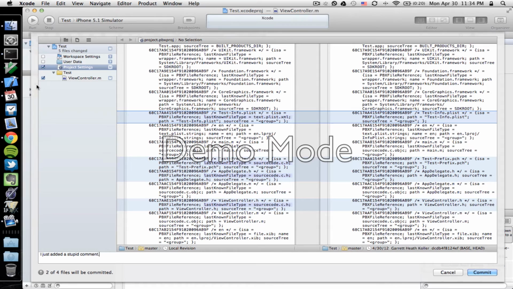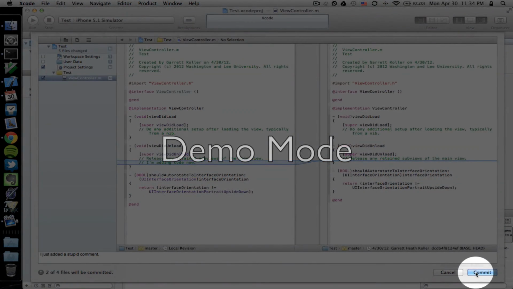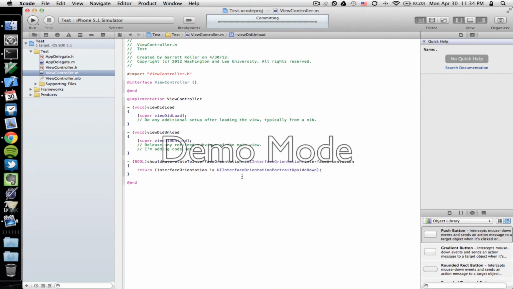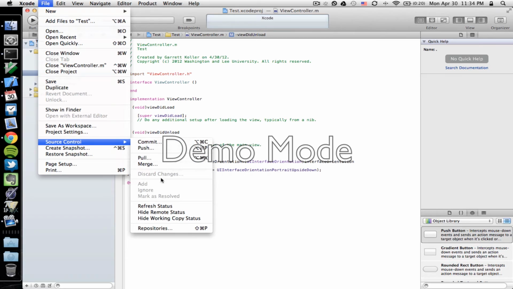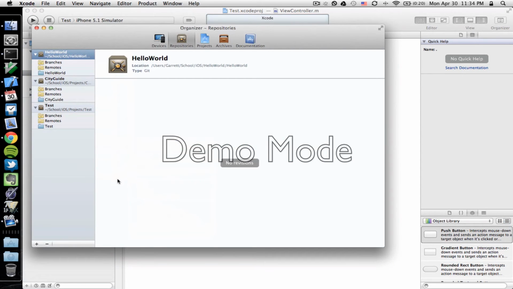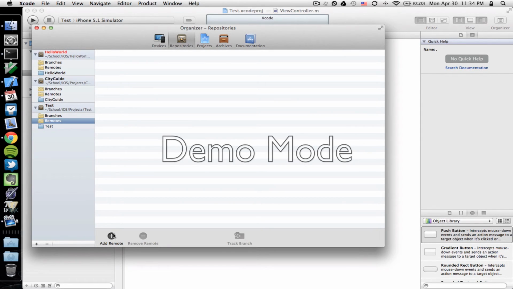These checkboxes here, by the way, tell you what files have changed. So if you click on this one, this is the one that matters. See, this is the line that I just now added versus the one before it, which didn't have that line. Anyway, go ahead and click commit. And so up to this point, that commit just happened on your local computer. But in order to publish it to GitHub, what you want to do is go to File, Source Control, Repositories, and then find your project listed on the left-hand side. In this case, it's test. And then under the test section, go ahead and click remotes. And we're going to add a remote.